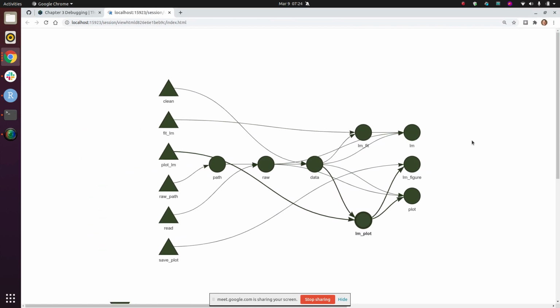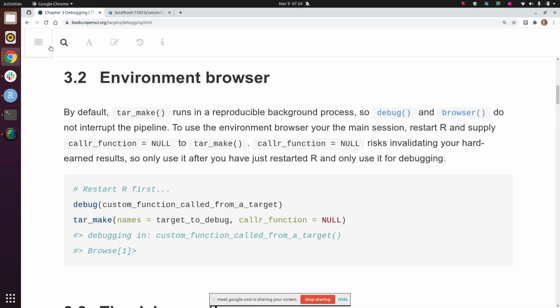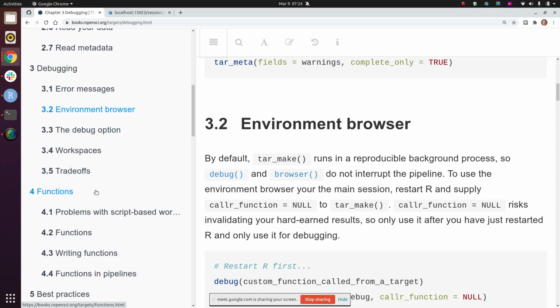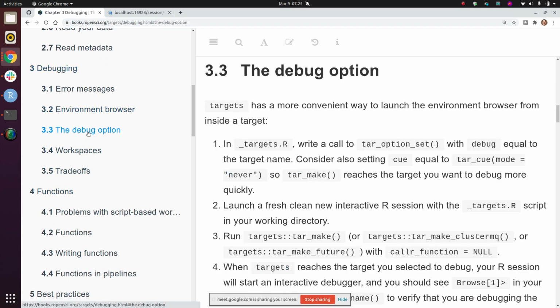So that wraps up the meetup. What we haven't covered actually is these other two ways of debugging. Let me show you what those are. So the debug option is very similar to what we did. It's just that you set things up not interactively on the console as I did, but you do it in the _targets.R file, which is the main targets file.